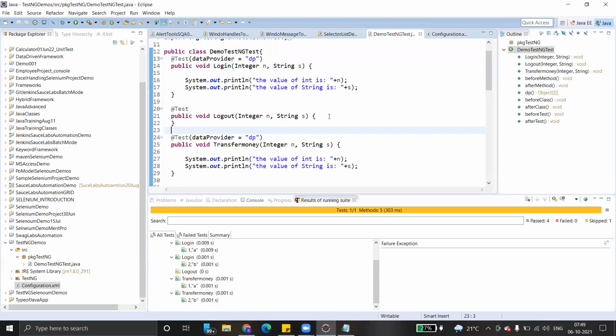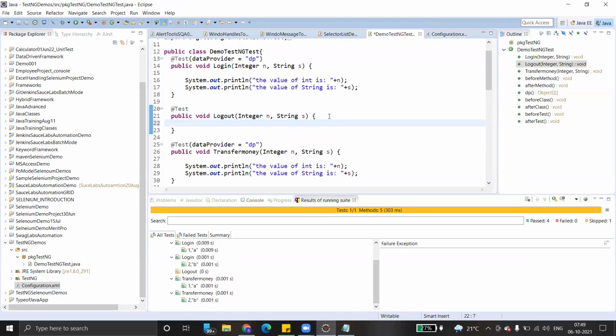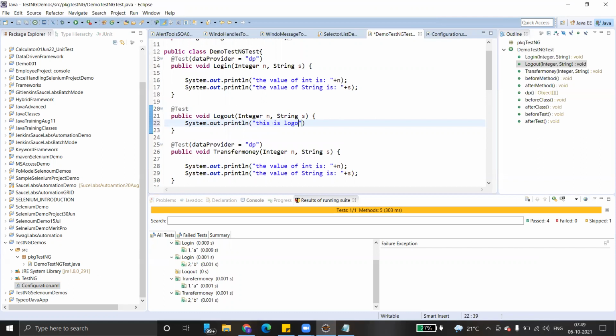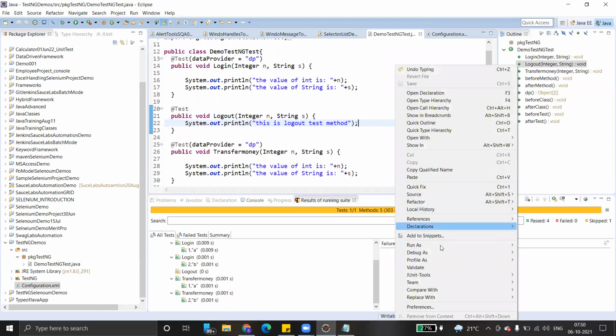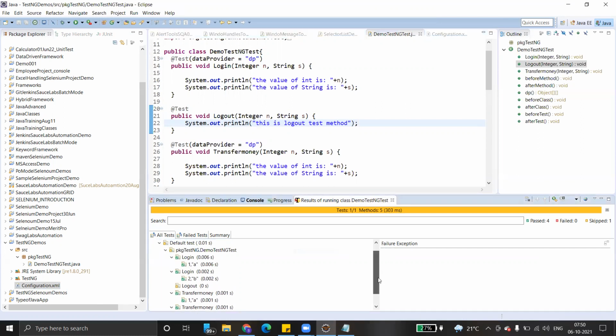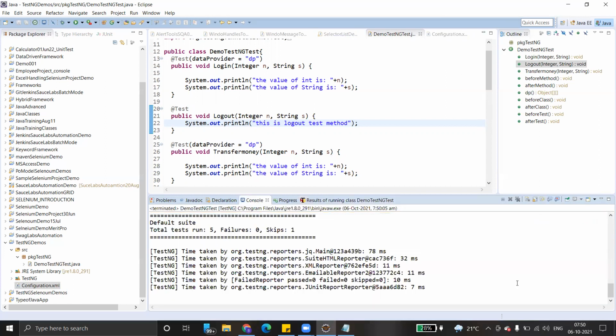There is no functionality created inside. That's the reason it is showing a warning. So I'm just going to create a very simple thing called System.out.println of this is logout test method. Right, then Control S, just right click, run as. That's it. Okay, so log out, log in, log out, and then transfer money. It is executed twice. Okay, clear? Just go to console and check, see.